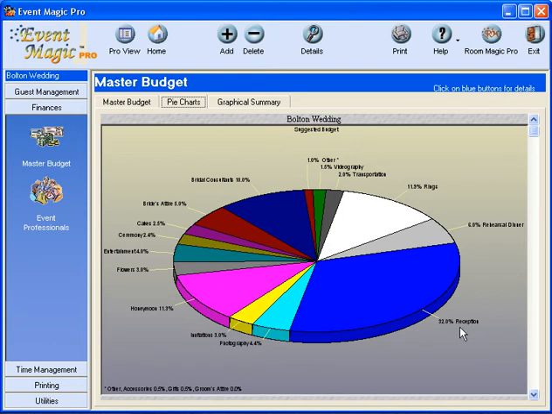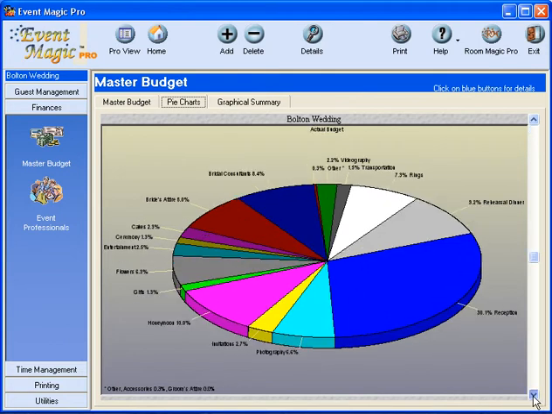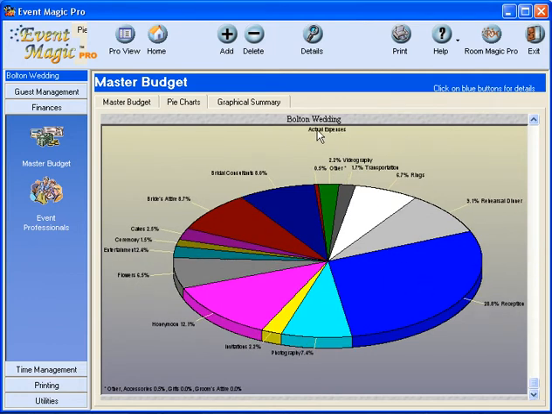You can see here you have reception is 32%. You have the rehearsal dinner. You can see how it breaks down. If you use your scroll bar here, you can scroll down, and the next one is the actual detailed budget for this client. And we'll go through one more, and it's the actual expenses. So this is how their actual expenses broke down.